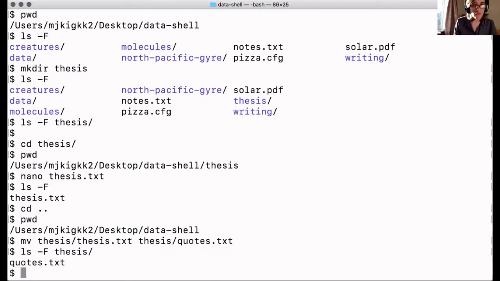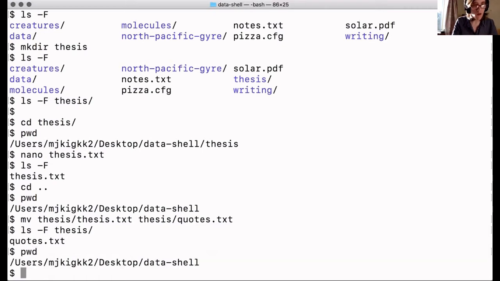Now, what if we want to duplicate a file instead of renaming it? I'm just checking my location. I'm in the data shell directory, and my quotes file is in the thesis folder at the moment. So what if I want to, first of all, move that file to a different location? We've got a quotes file in a thesis folder, which might not make sense. So what I'd like to do is move that quotes file from the thesis directory into the data shell directory that I'm in at the moment.